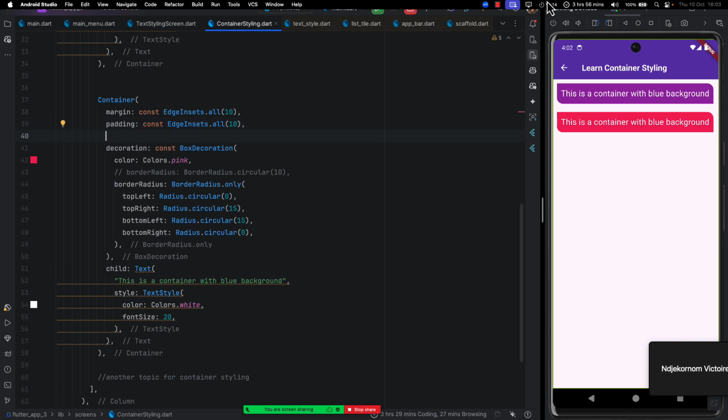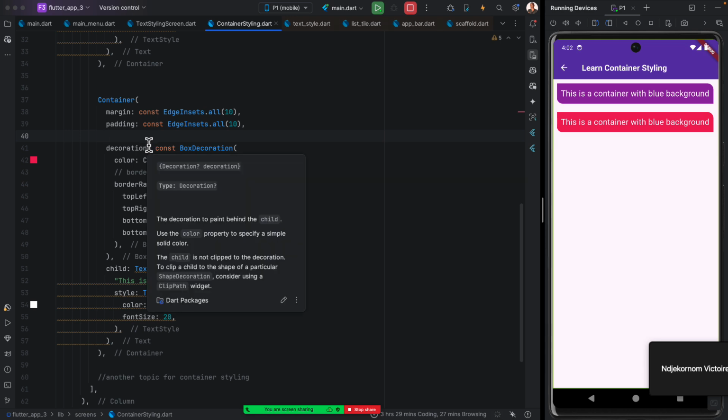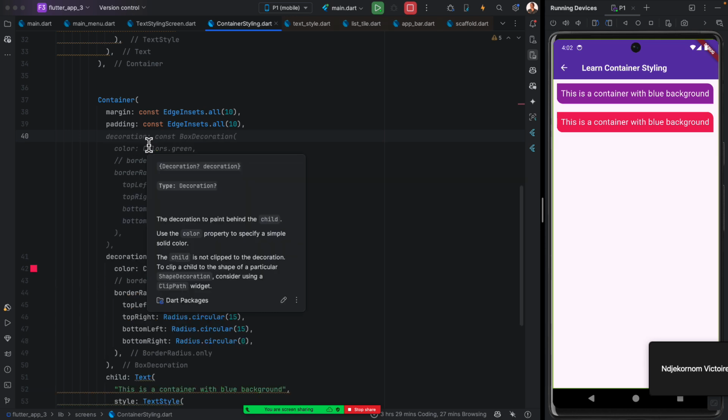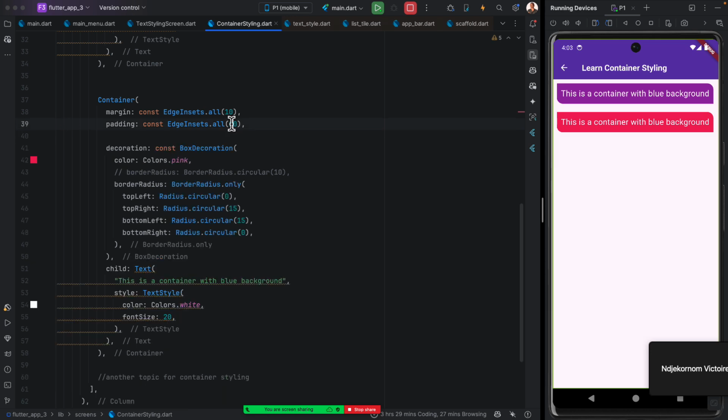I come here, press Alt and Enter. How about we call padding and margin? Margin is how far the container is from its neighbor, and padding is how far the content inside the container is from the border of the container. So padding is for inside, while margin is for outside.